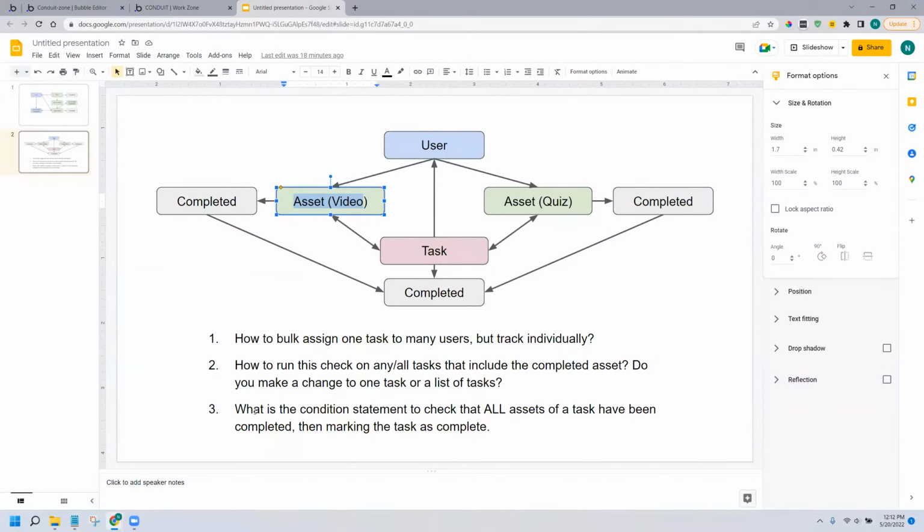And then the last step is what you were helping with, Cameron. What's the conditional statement to say if one asset is completed, the task isn't complete until all of the assets are completed? I'm stuck on that conditional statement that you were helping with. I tried to duplicate it and it wasn't working for me. So those are the 3 things, and that's the overview.